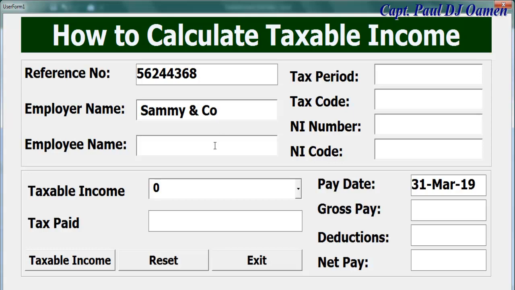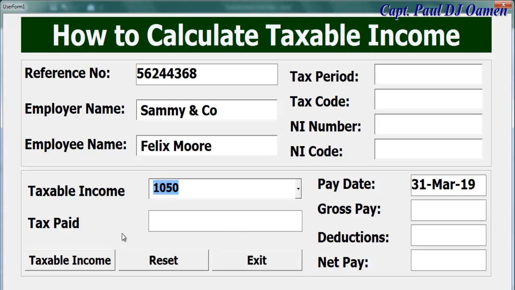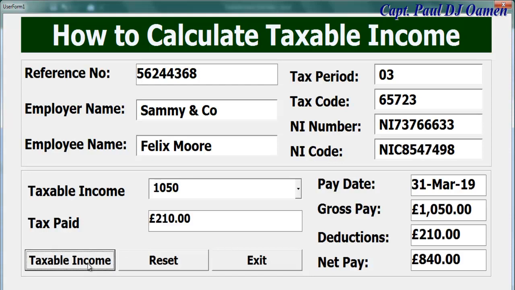And here, that's Felix Moore, and in here the wages of Felix Moore there, and here tax period, this is 03, tax code, NI number, and NI code. Let's click on taxable. There we go, guys.